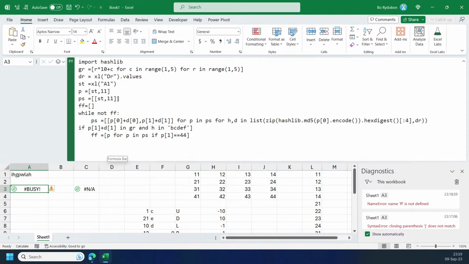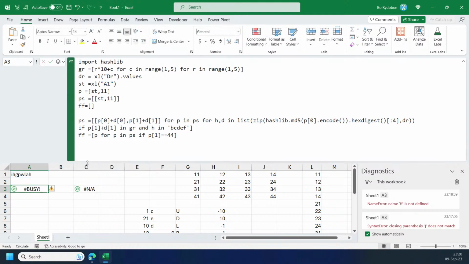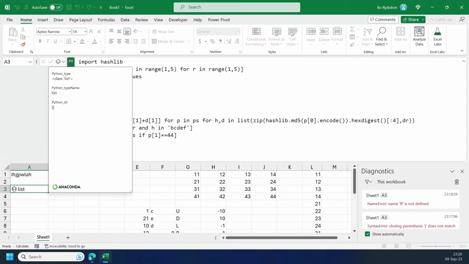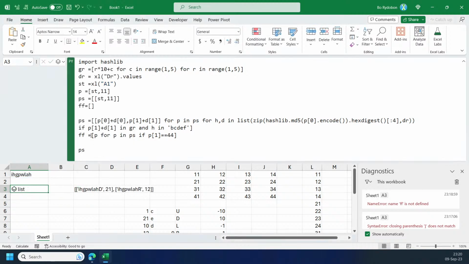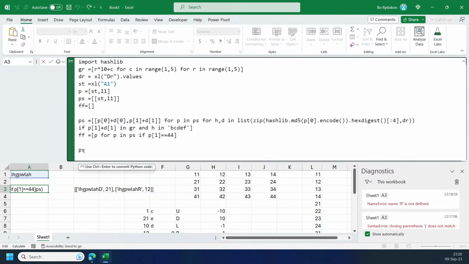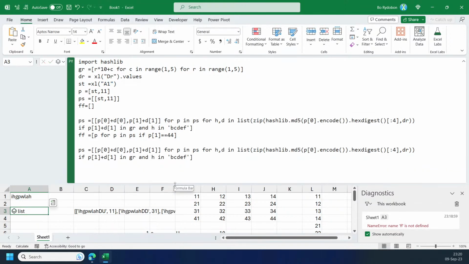Something not right. Okay. Just before the loop here, try this again. Check PS is something. Yep. And then run again. PS is something. Yeah. Should be good.